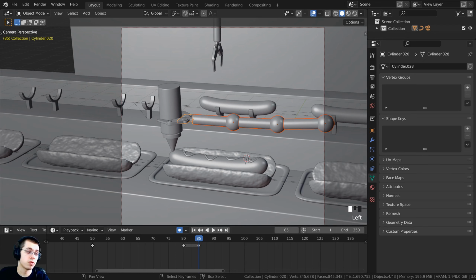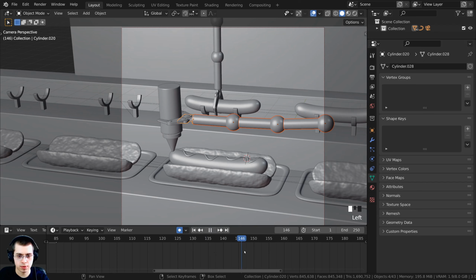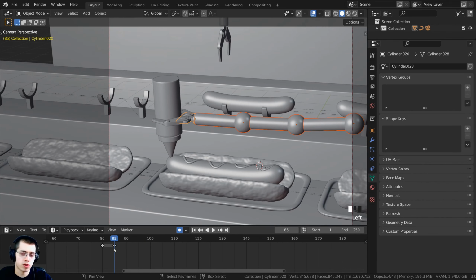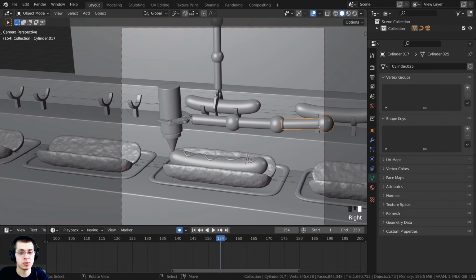So now I'm going to have the robot arm move all the way over to frame 157. So we're just going to move this over. Let's go over to frame 157, so right here. So I'm now going to move all the way over to frame 154. So the arm is going to move from frame 85 to 154. So I'm going to go to frame 154, and I now just want to select this object.